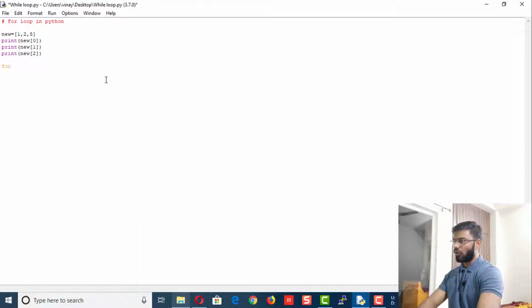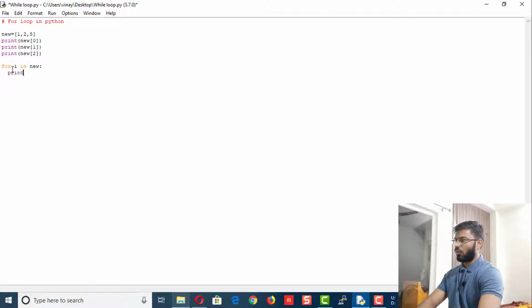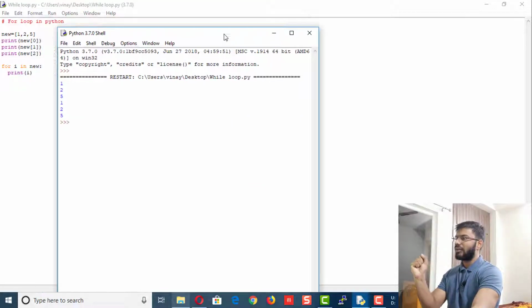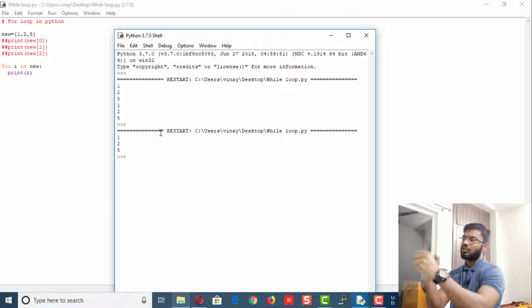So what does a for loop do? For i in new, and let me explain this particular line. Here, for represents the for loop, and i stores one particular number of this list at a time. So if I print i, it will iterate through this list. Let's run it. See, it iterates through all the numbers of this list. Let me comment out the earlier one and run it again. See, it iterates through all the numbers 1, 2, 5, one by one. We don't have to write the whole code for each and every number.